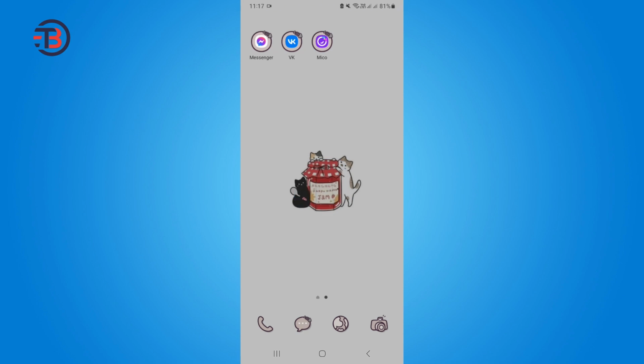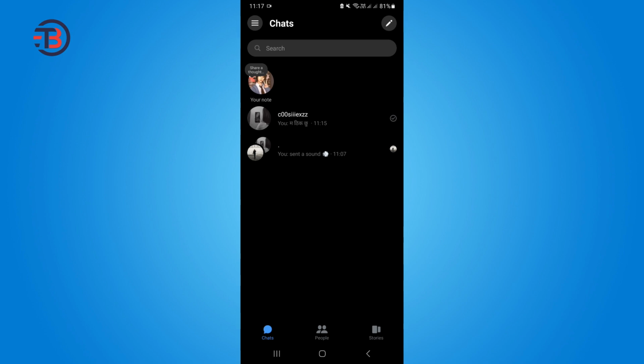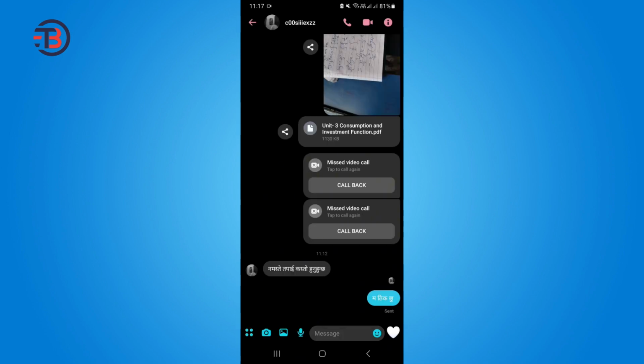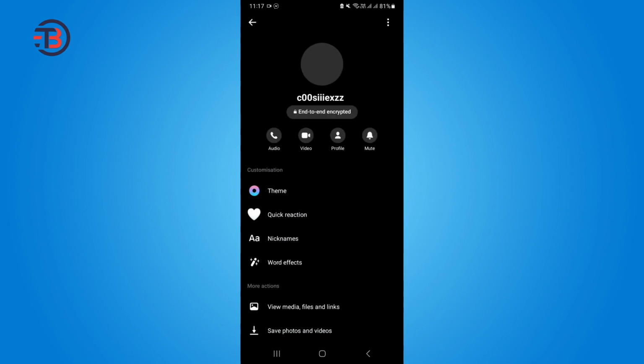First, open Facebook Messenger on your mobile device. Tap on one of your chats. Tap on the eye icon at the top right of your screen. Scroll down to Privacy and Support.